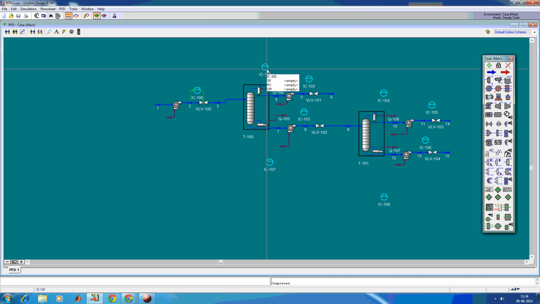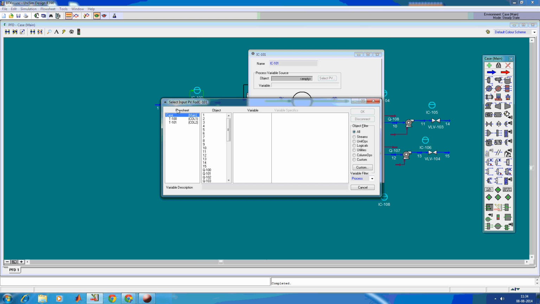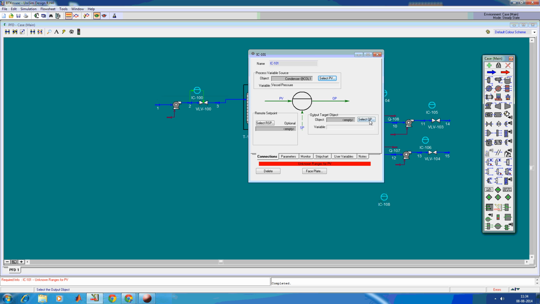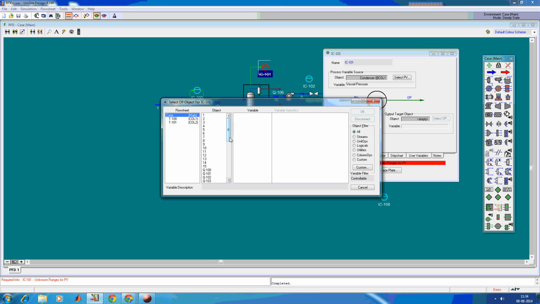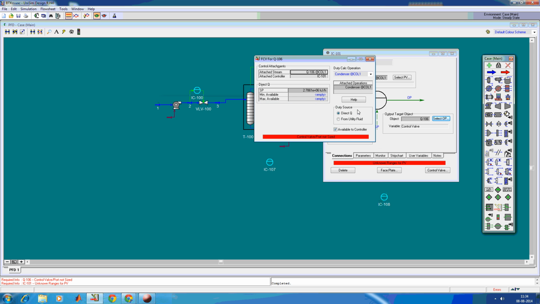Then pressure control, tower 100, condenser, vessel pressure. Where's vessel pressure? Vessel pressure. Okay. And in order to control the vessel pressure, we must adjust Q106, the condenser duty. Select output Q106. Okay, control valve. Now it is saying the control valve is not sized. So let us size the control valve.